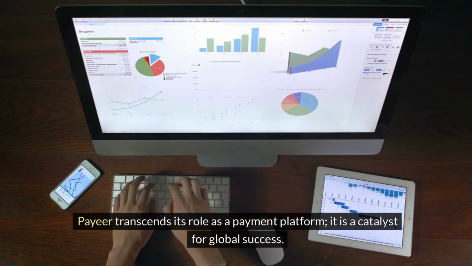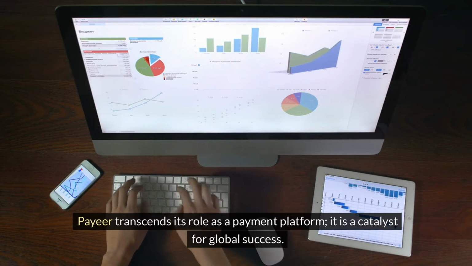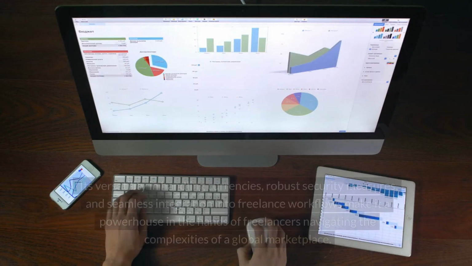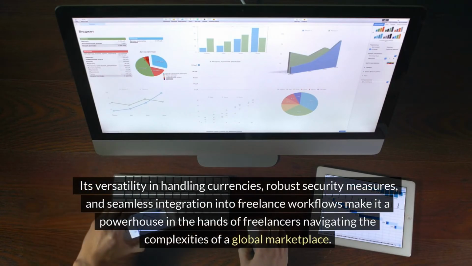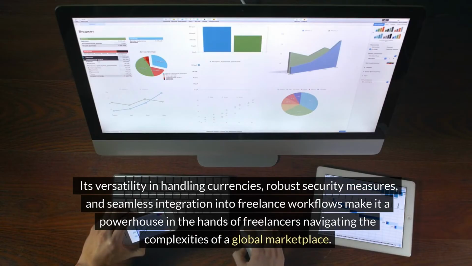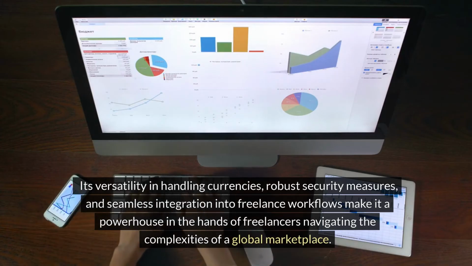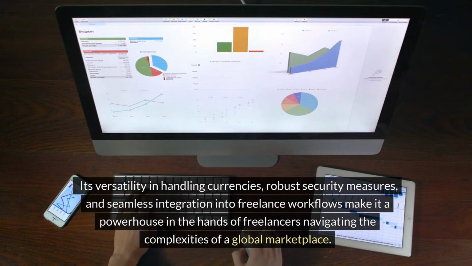B. Payeer as a catalyst for global success. Payeer transcends its role as a payment platform. It is a catalyst for global success. Its versatility in handling currencies, robust security measures, and seamless integration into freelance workflows make it a powerhouse in the hands of freelancers, navigating the complexities of a global marketplace.